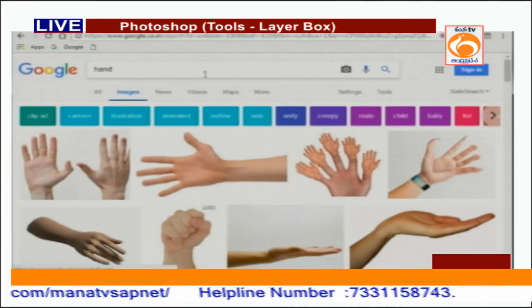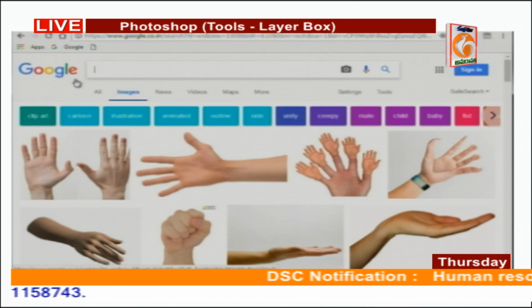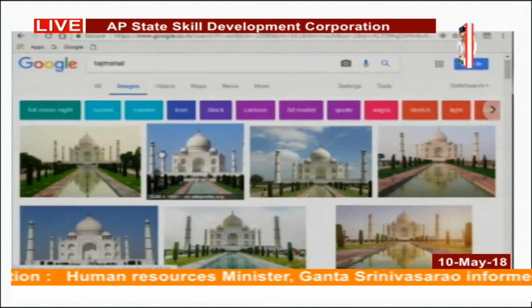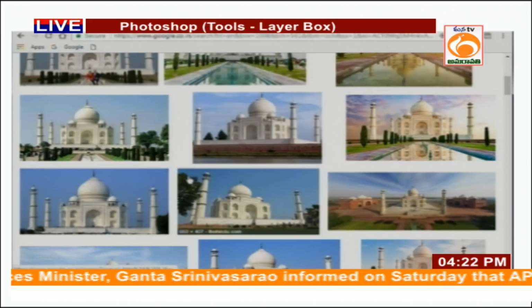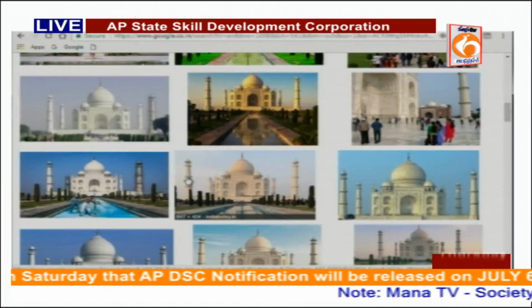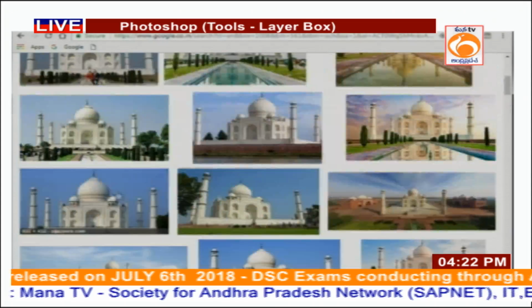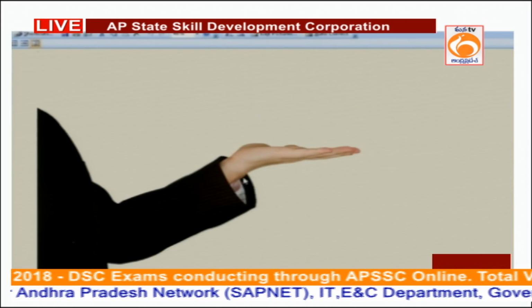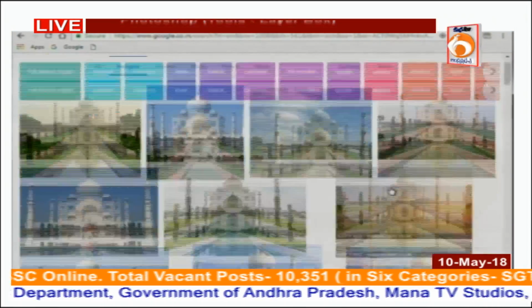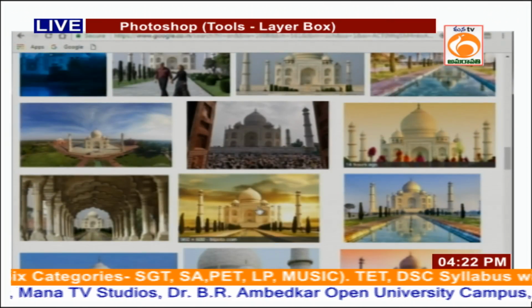And we'll hit Taj Mahal. So here is the image. So it's going to be the straight thing. This is beauty.